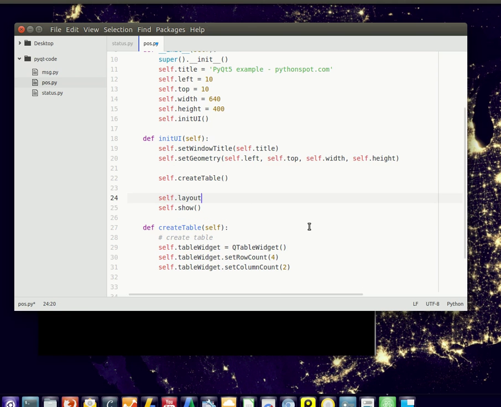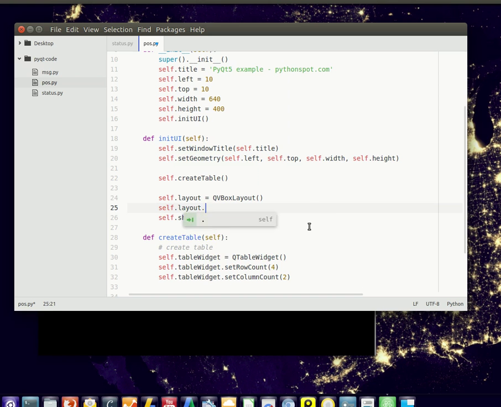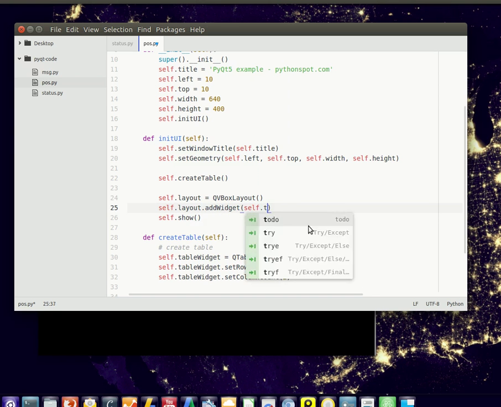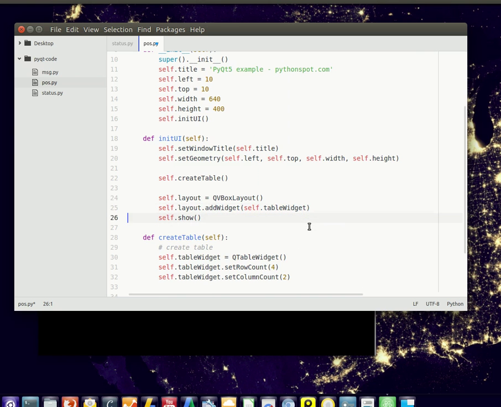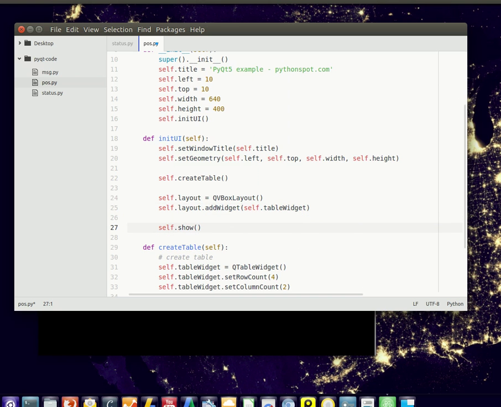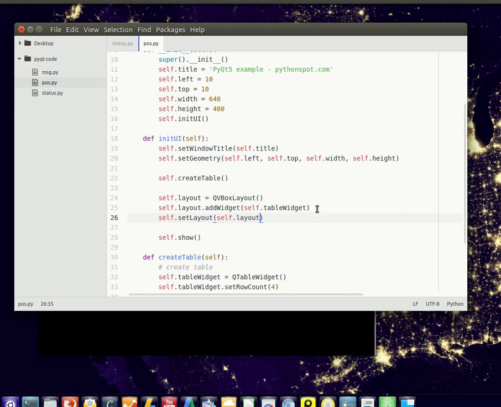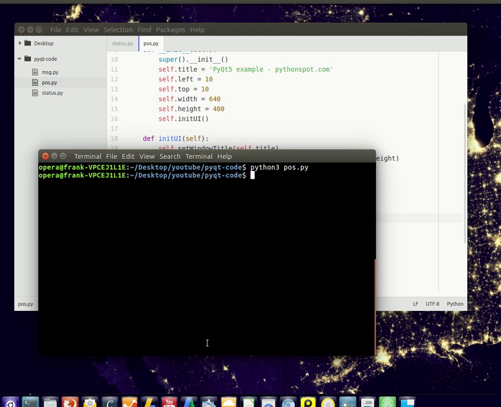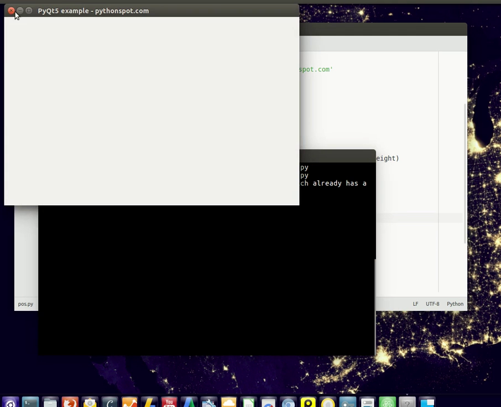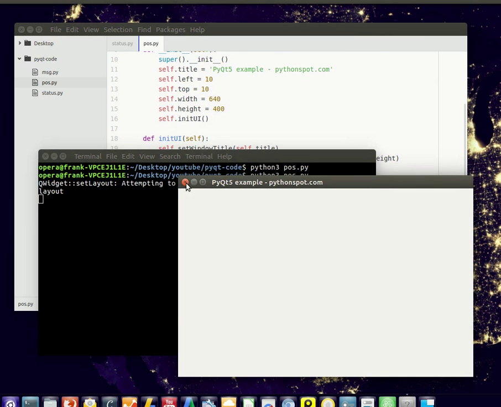We created the table, but it's not appearing yet. Let's go to layout and add it to the layout. And finally, we need to set the layout. If we launch this, let's see what happens. We don't see anything yet, but the code is running.